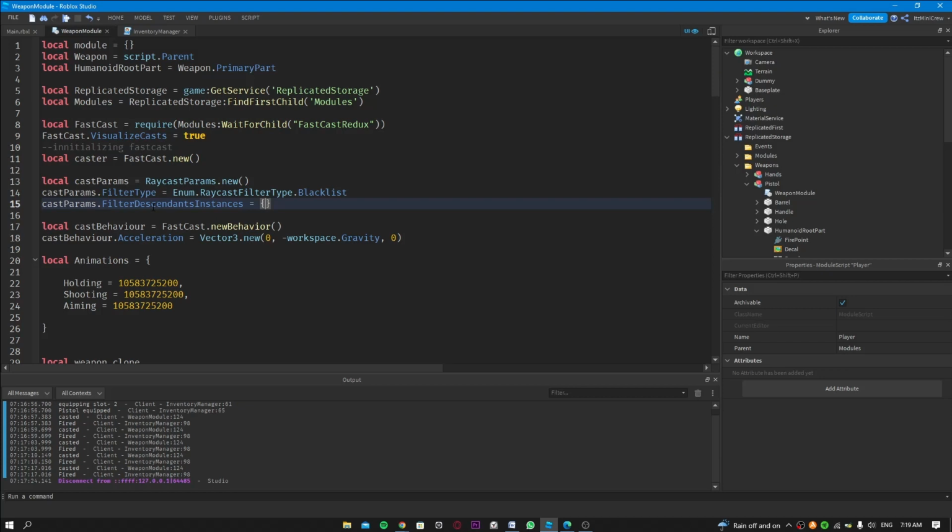descendants. We're gonna say a character, but we don't have the character yet. So here we need to actually say weapon parent. No, no, no. We need to set this later on. So I'm just gonna ignore that for now. Dot ignore water, that's gonna be true. We're gonna ignore the water, and yeah.